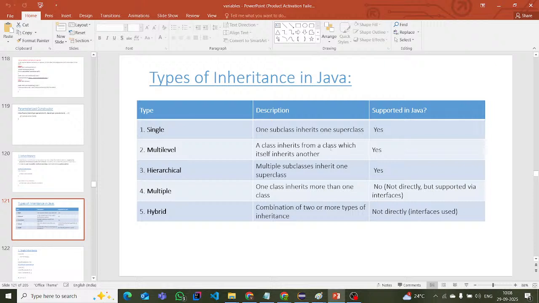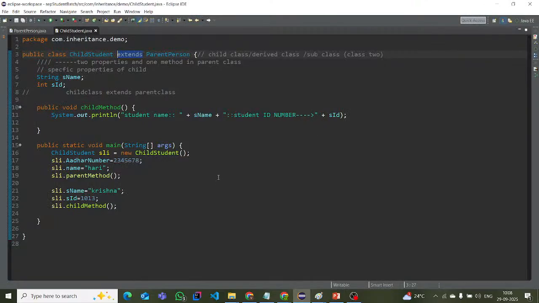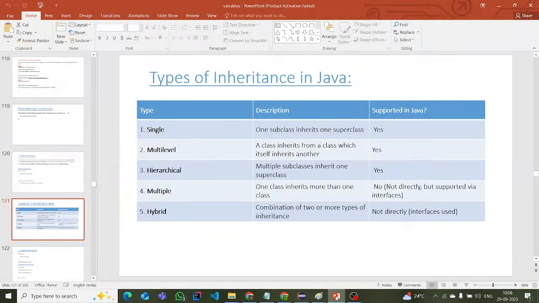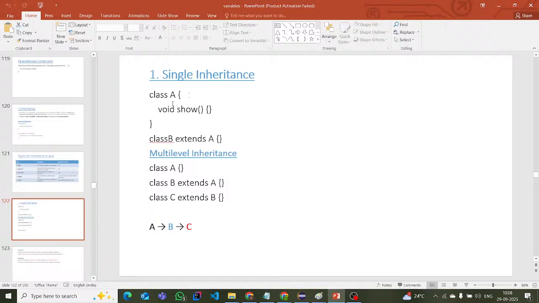A class inherits from a class which itself inherited another class. Now let me speak about the multi-level inheritance concept. What is the syntax here? This is single level inheritance. So far we discussed single level inheritance. Class A is the parent class. Class B is the child class. Class B extends the parent class, so all properties will come to the child class. We know this. We saw this earlier.